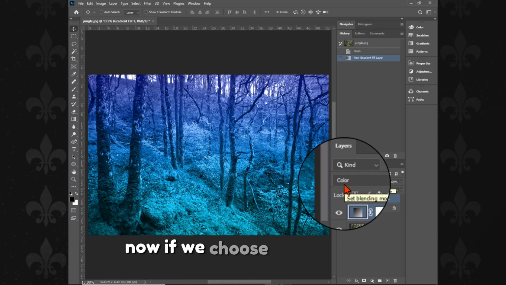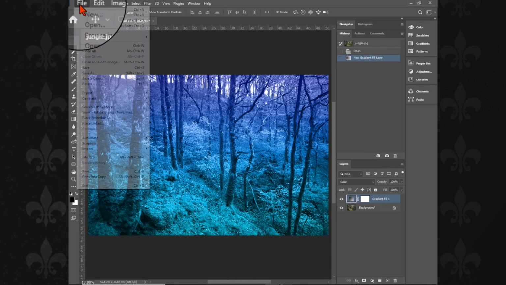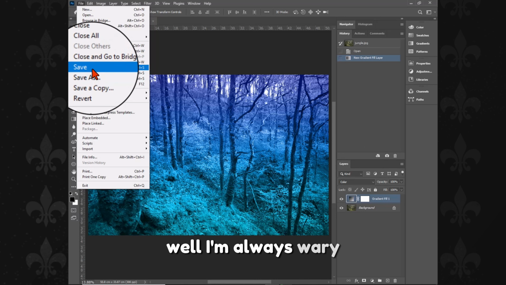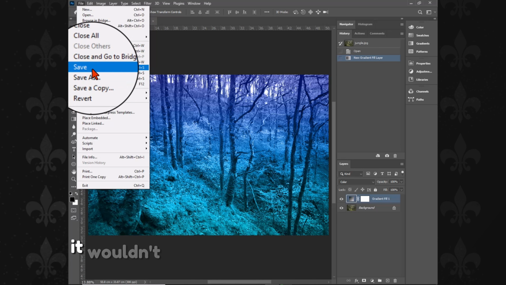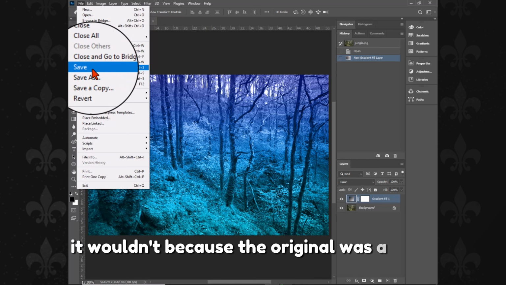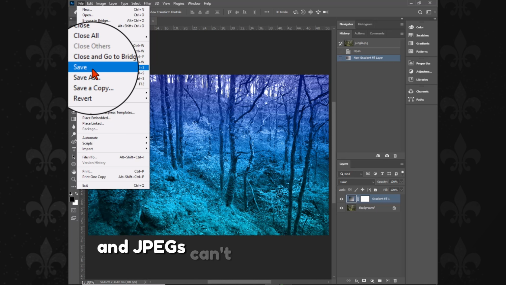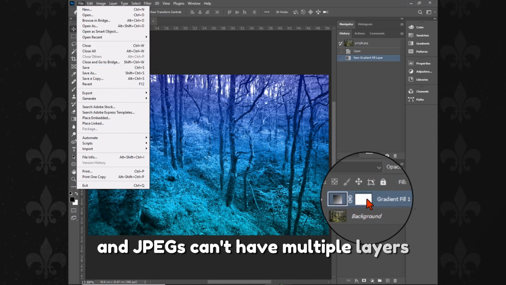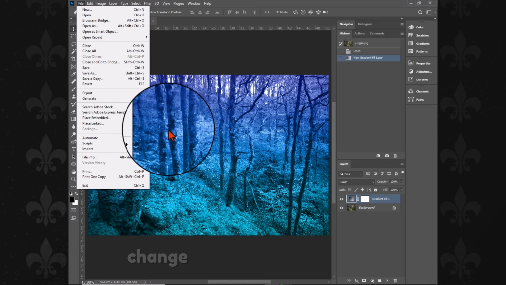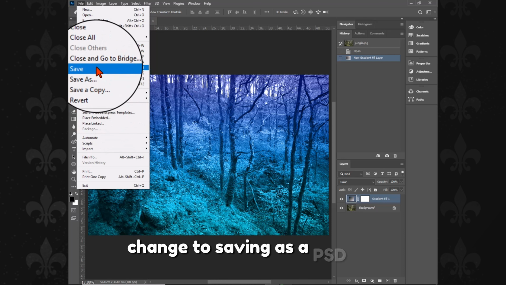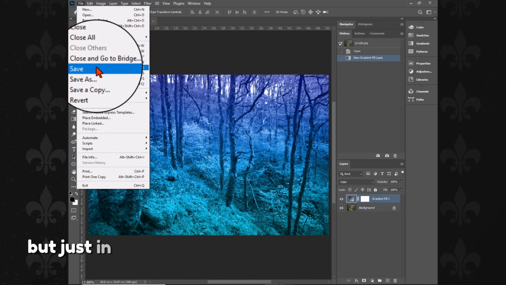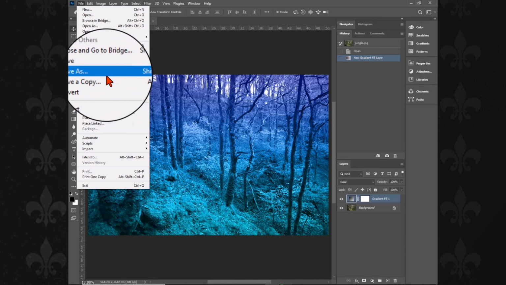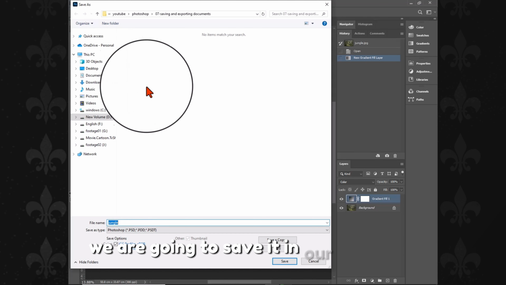Now if we choose file and save, well, I'm always wary because it could save over the original, but in this case it wouldn't, because the original was a JPEG and JPEGs can't have multiple layers, so it would automatically change to saving as a PSD file. But just in case, you just might want to choose save as. We are going to save it in our computer.